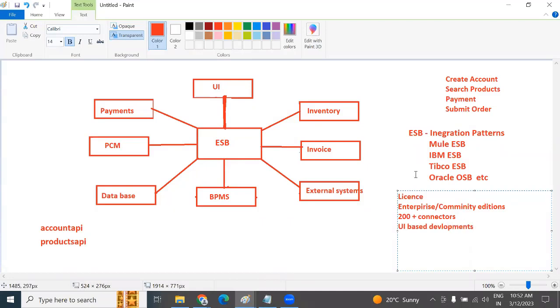Other ESBs also support UI-based development. IBM, TIBCO, or Oracle also support UI-based development. But Mule also supports UI-based development. So using this, the coding is very less. Some portion of coding is also there, but mainly you develop by dragging and dropping the required components for the use case. It is completely drag and drop development. More than 200 plus connectors are supported.